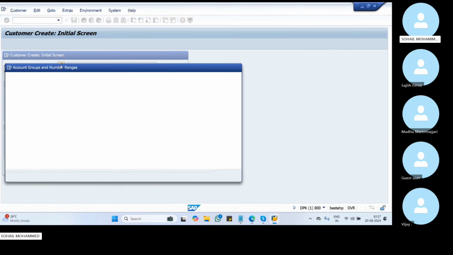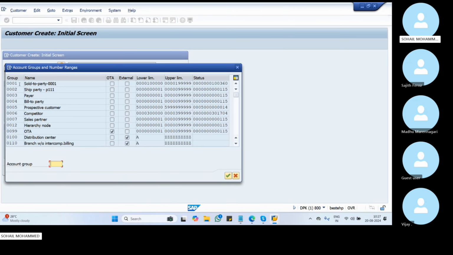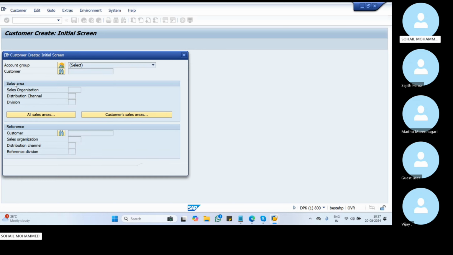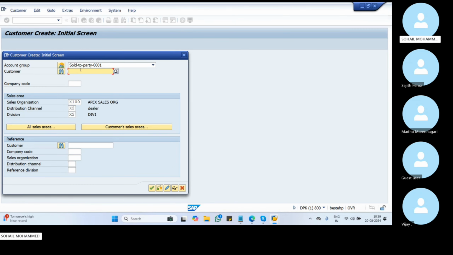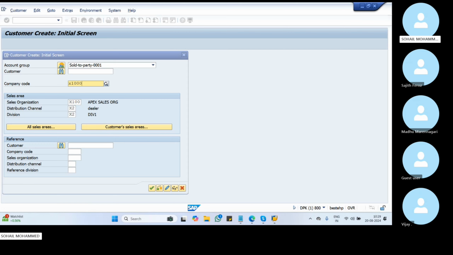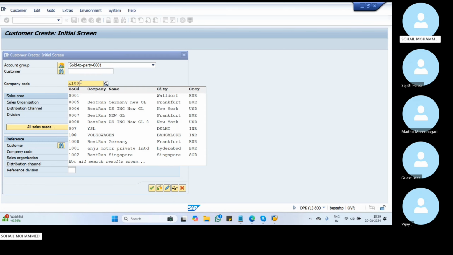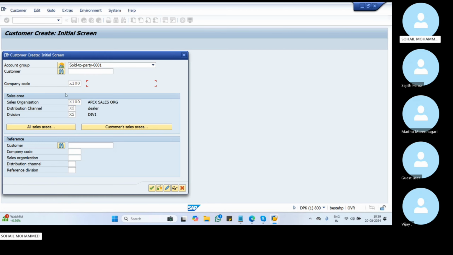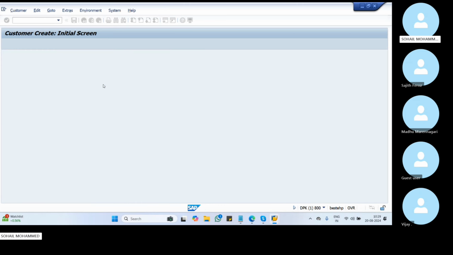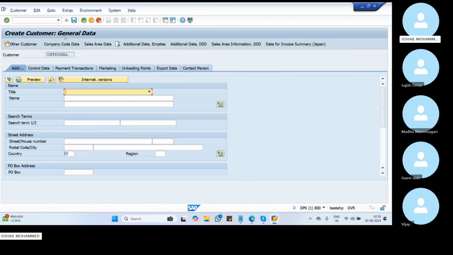Select the account group, and here just select the standard one, 0001. Here you can see the company code. We need to maintain the company code, then only can we see the company code data of the particular customer. So maintain your sales area and click enter. Here you can see general data, company code data, and sales area data. So three data sets we can see.